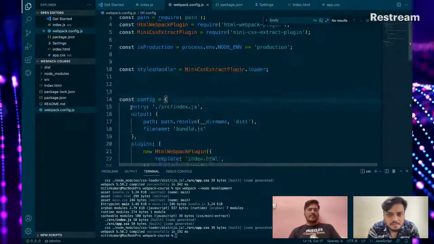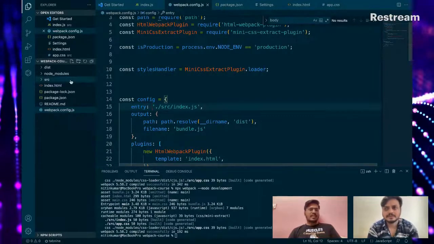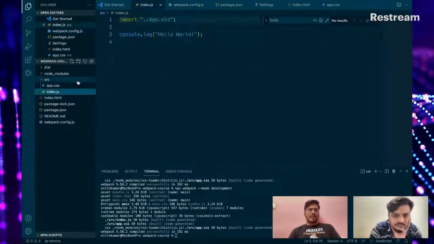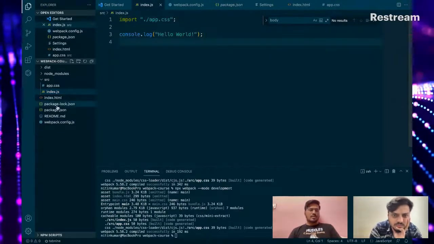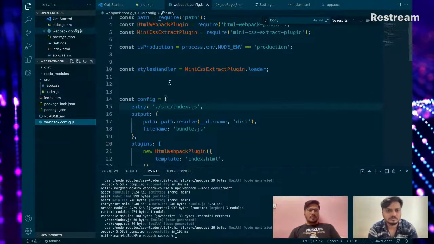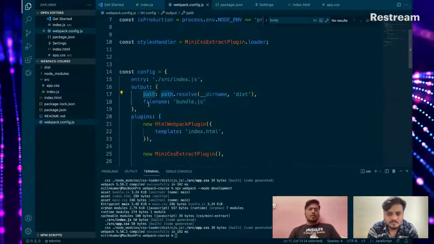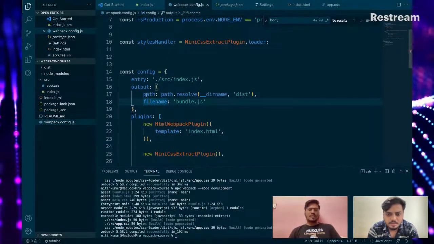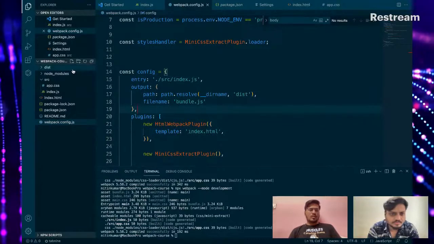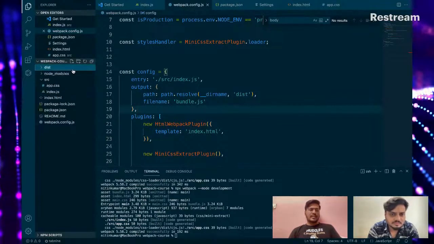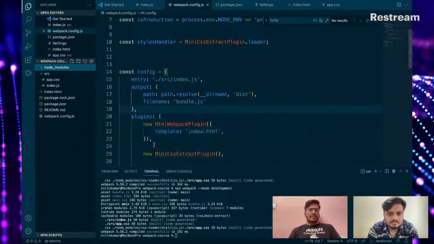We export an object with the following properties. For example, we have an entry. Entry point is the point where Webpack starts reading our app. So we have it as index.js. So Webpack will start reading our code from this file, and then we have an output. Output has two properties here, path and filename. So I have defined the output path as dist. So all our code will be bundled inside dist. So if I delete it, let's delete it and run Webpack, and let's see what happens.